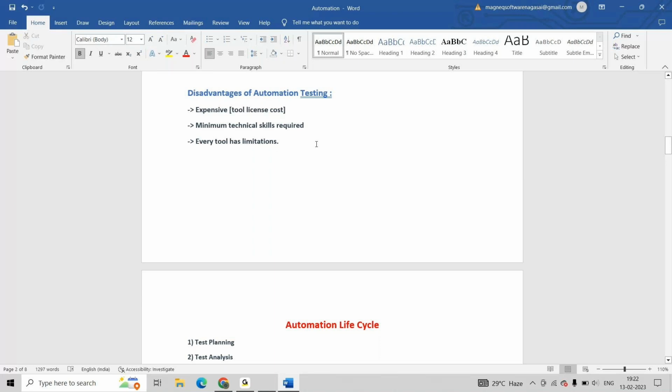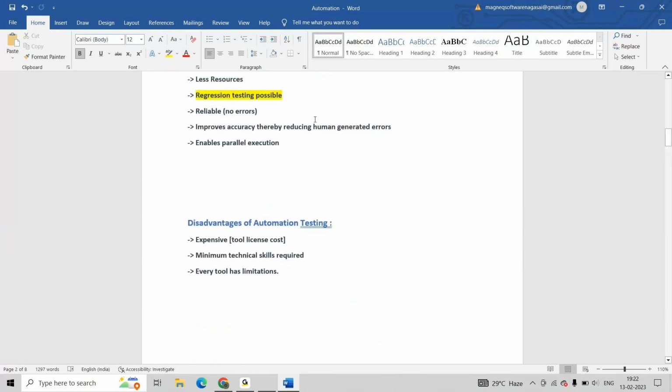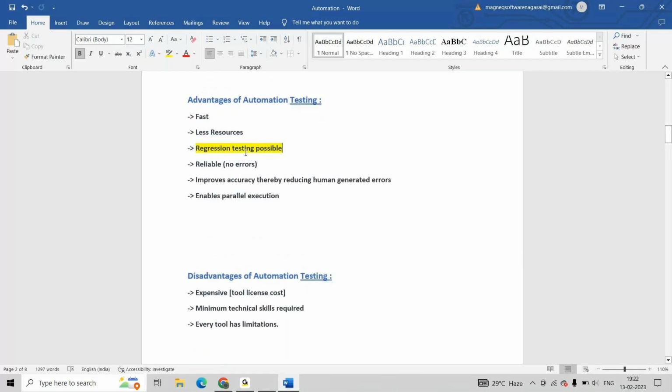Any doubt in the advantages? Sir, please scroll down once. Improves accuracy, thereby reducing human generated errors. Improved accuracy means when a human makes a mistake, it becomes a time-taking process and increases the time as well. So accuracy means frequently generating the reports without taking that much long time, thereby reducing human generated errors.